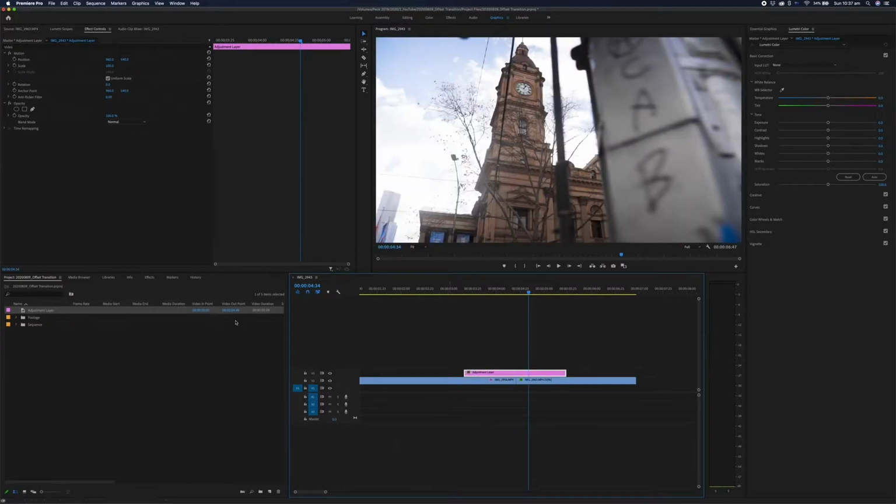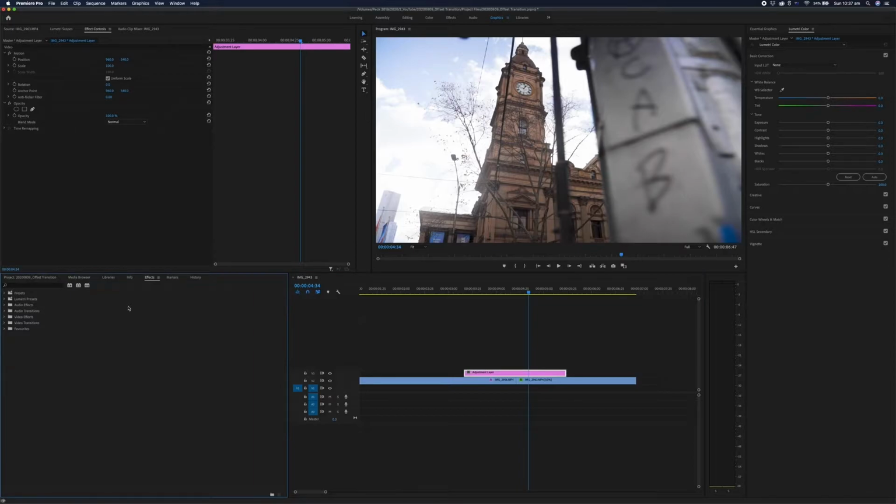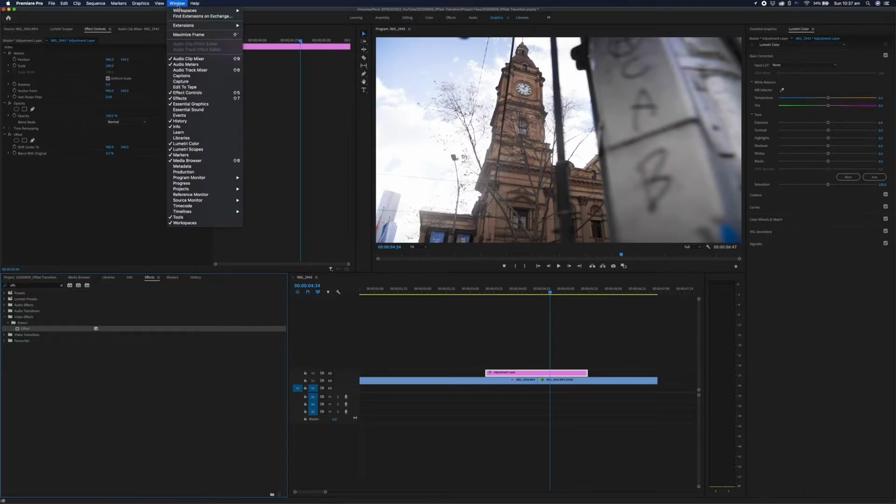So now that the adjustment layer is in, we want to go to our effects, and if you can't find effects here, go up into window and hit effects, and it'll bring up this little window. We want to type in offset and drag that onto our adjustment layer, and it brings up into our effects control. Again, if you can't find it here, window, effects controls, and it'll bring up this.